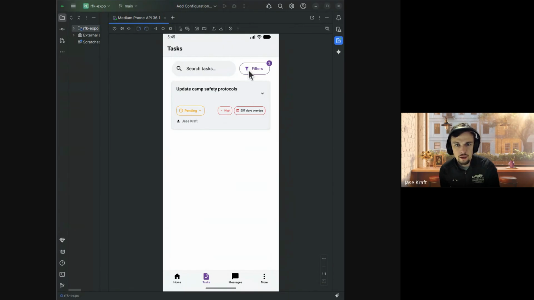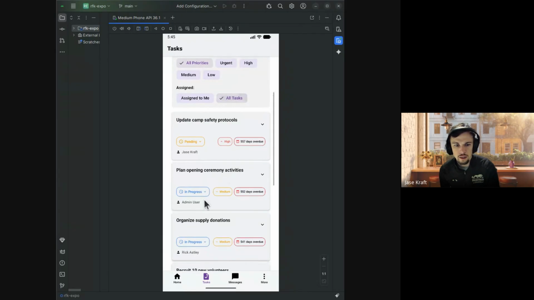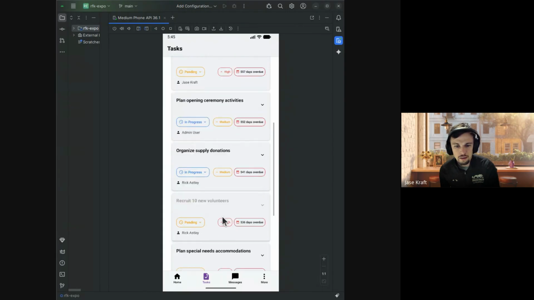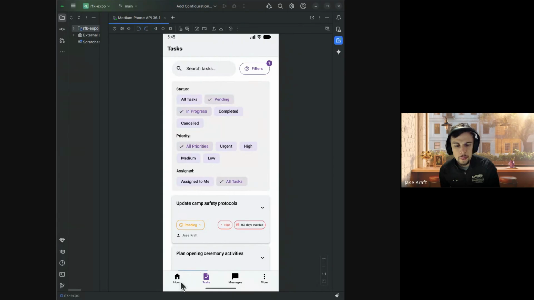So that is tasks. To see all tasks, you'll see now I can see who it's assigned by, how long it's been overdue, etc.